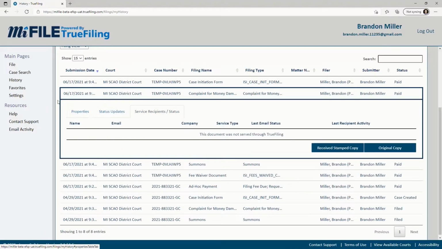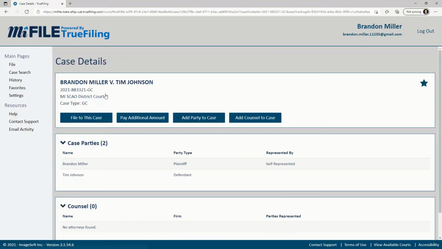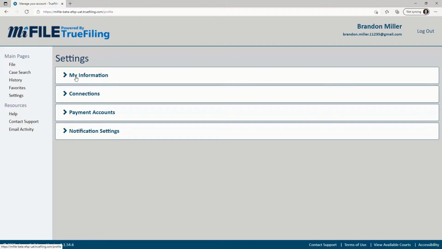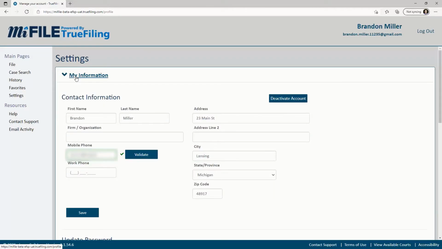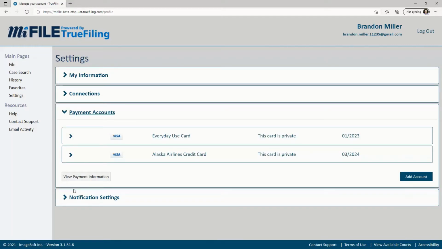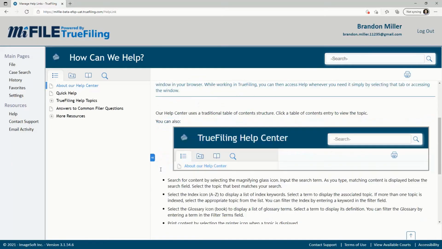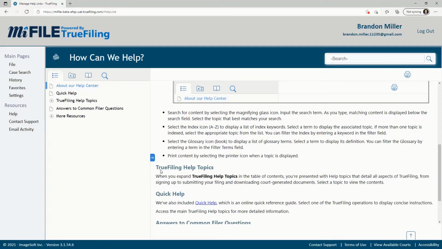The favorites link lets you maintain a list of favorite cases for easy access. The settings link provides a way to update personal information, configure notifications, and view information regarding connections. The help link is a deep resource section for getting your questions answered. There is a lot to explore here, so be sure to take a look around.